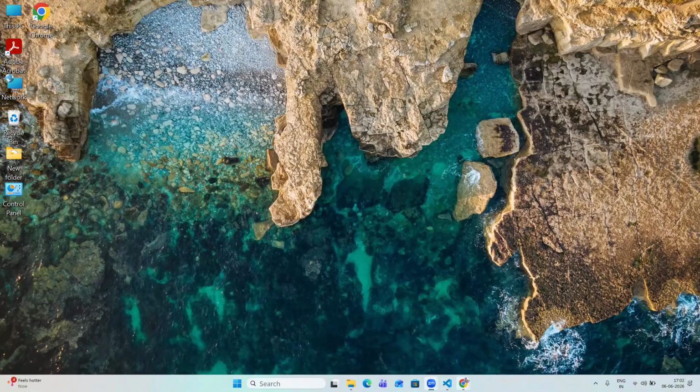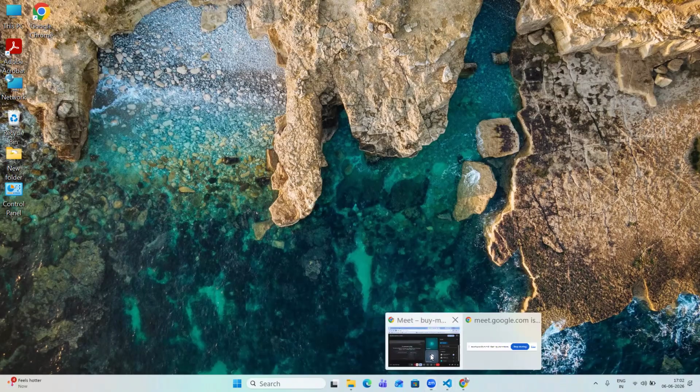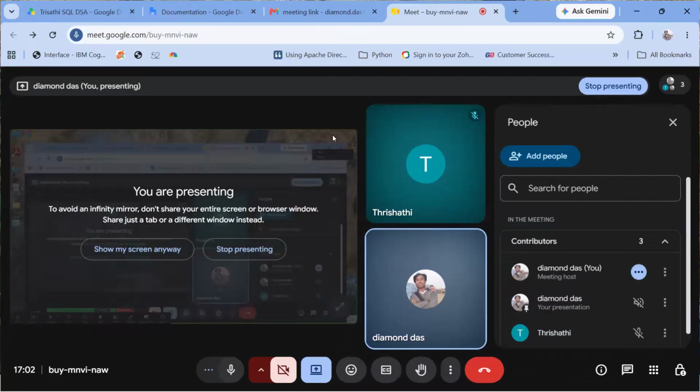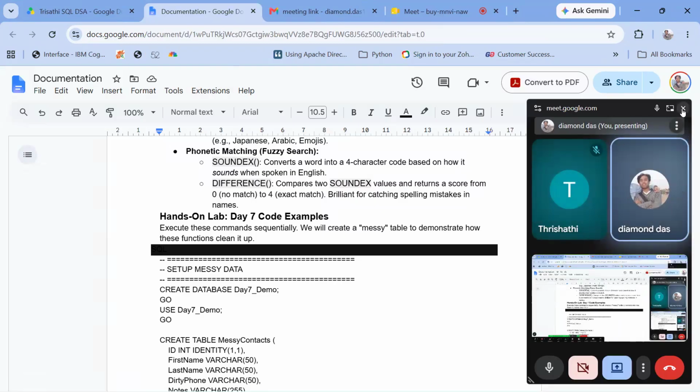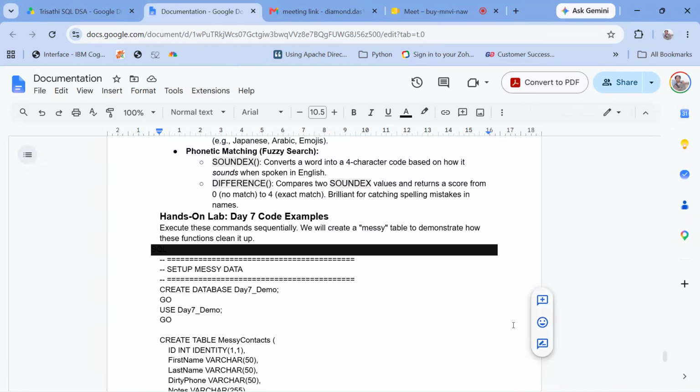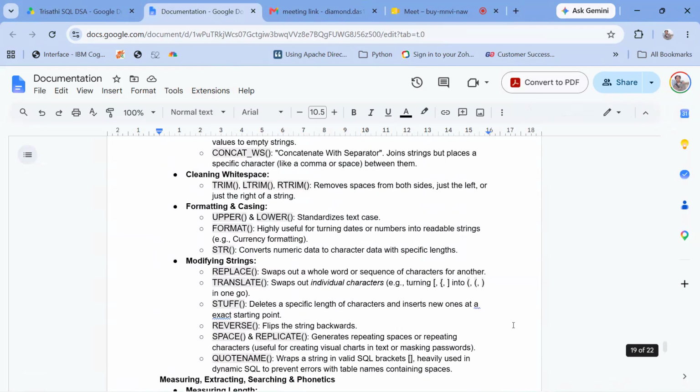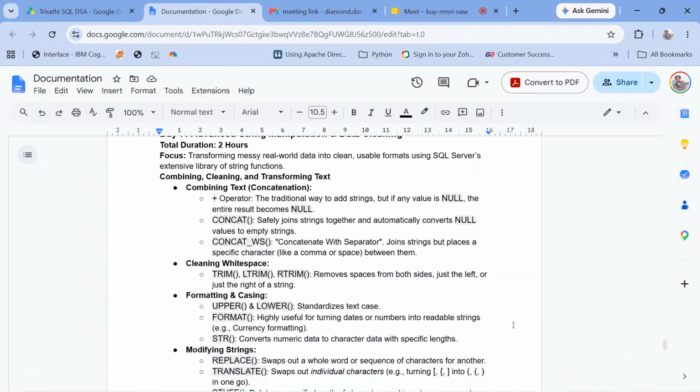So let's first look at what we are going to cover today. Our objective is transforming messy real world data into clean usable formats, using SQL Server's extensive library of string functions.